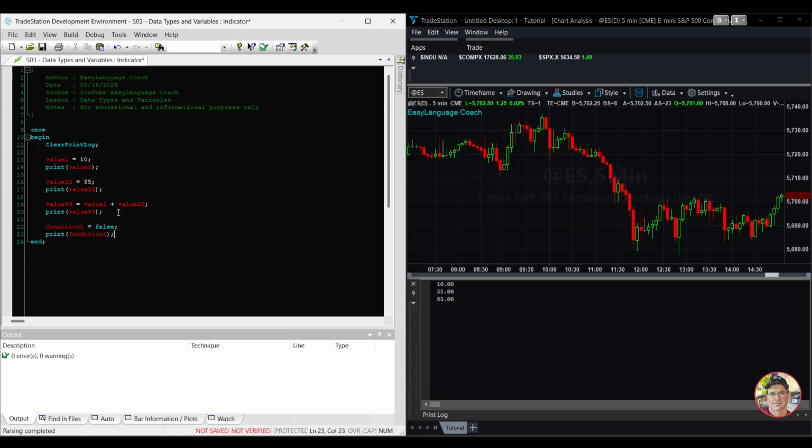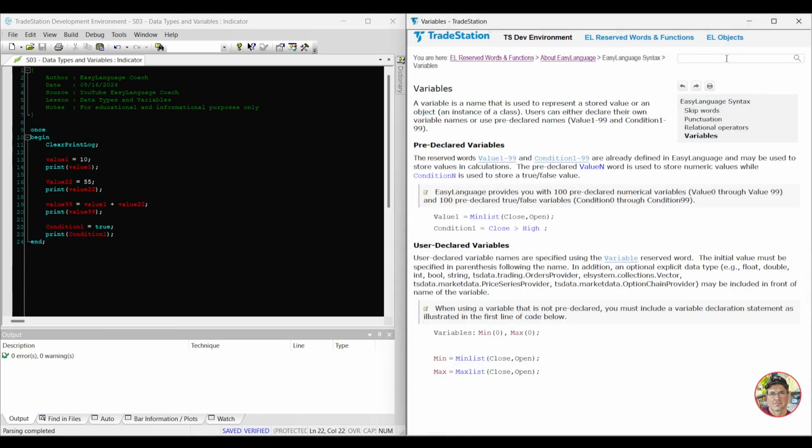One last thing we want to look at before we go on to user-defined variables is this condition. So right now I have it set to false, and we're going to print that. Now we got false. I can go in and change this to true and recompile it, and it shows true. So I'm going to go out to variables.